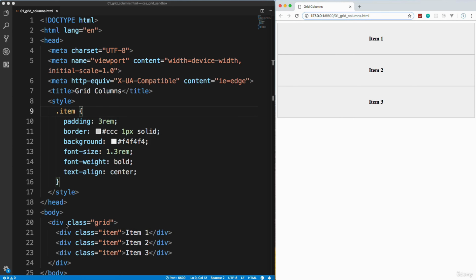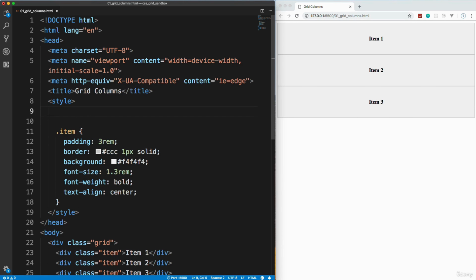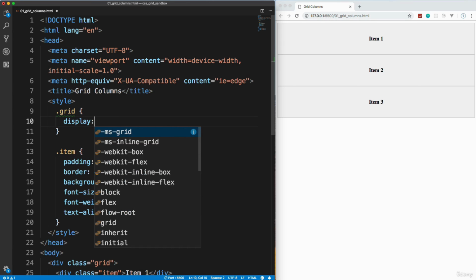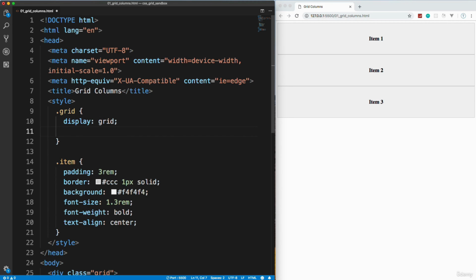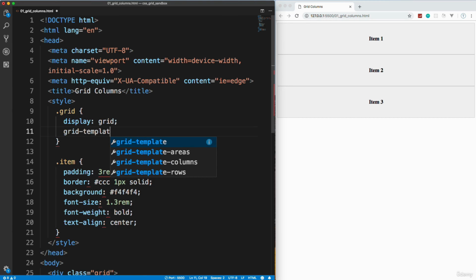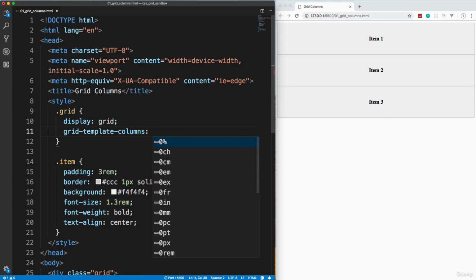So what we need to do now is add, for this parent div, display grid. So for the class of grid, we want to do display and then grid. Now if I save that, nothing happens. It's not like flex where it automatically turns into a flex row. What we need to do is add another property called grid-template-columns, and here is where we specify how many columns we want and also the width of those columns.